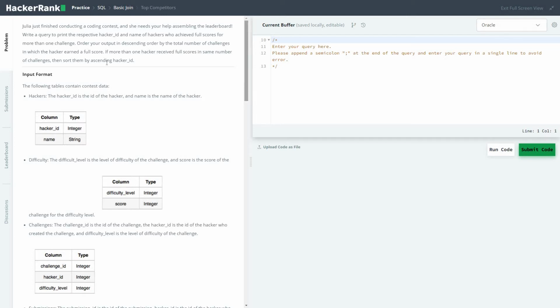So basically, a few tables are provided and we have to perform some joining statements. The basic problem statement is that Julia has finished conducting a coding contest and she needs your help in assembling the leaderboard.